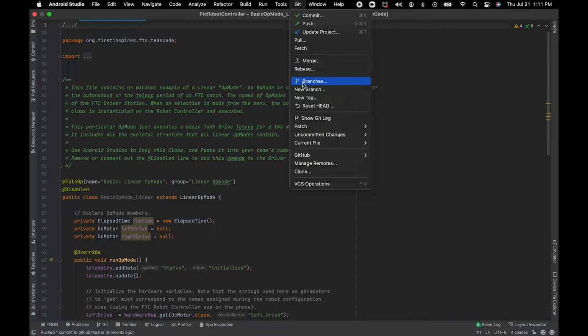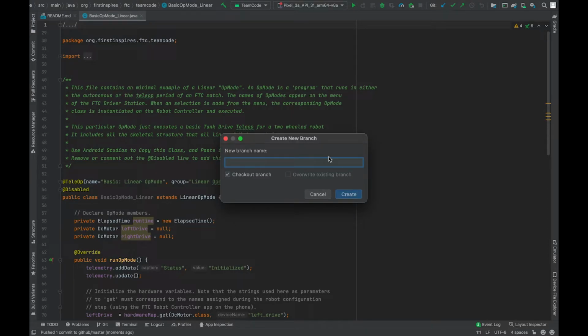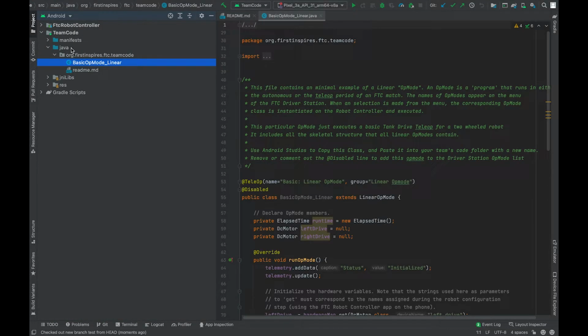The next thing we're going to talk about is branches. A branch is a way to take your code and make a change without actually editing the master branch. This way you can test multiple changes, and if they're good, you can add them back to the master branch. If they're not good, you can just delete them. So for example, I'm just going to make a test branch. And now it says I've checked out branch test from head, meaning we are in the test branch.